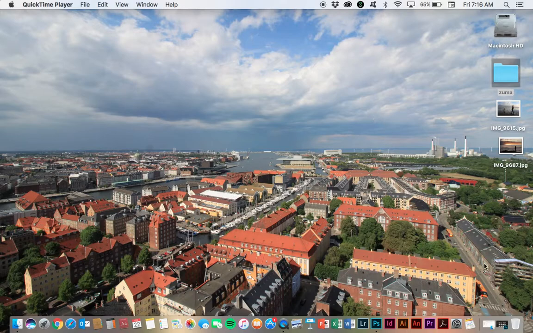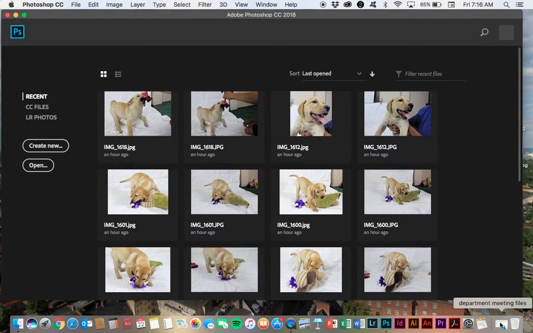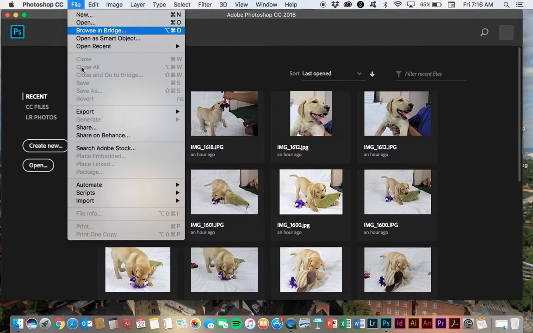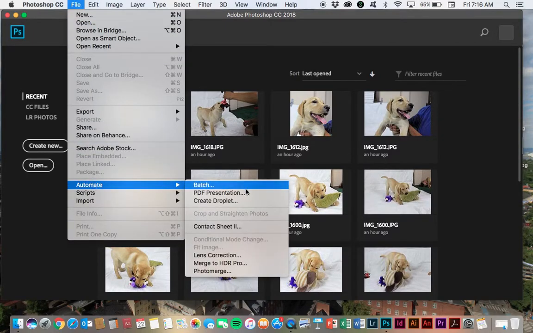Next, launch Photoshop. I've already got Photoshop started, so let me bring it up here. Now, you don't even have to go into it and make a new file. Just here from the launch page, you can go up to File and Automate, and then come down to Contact Sheet.